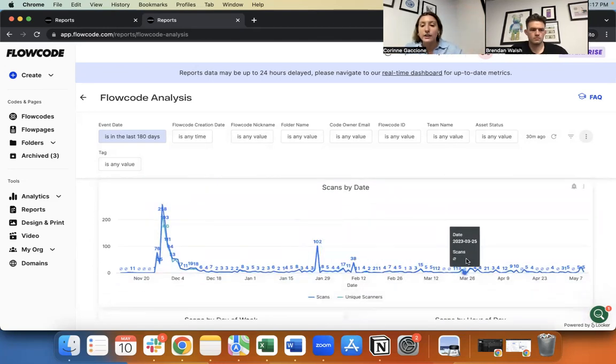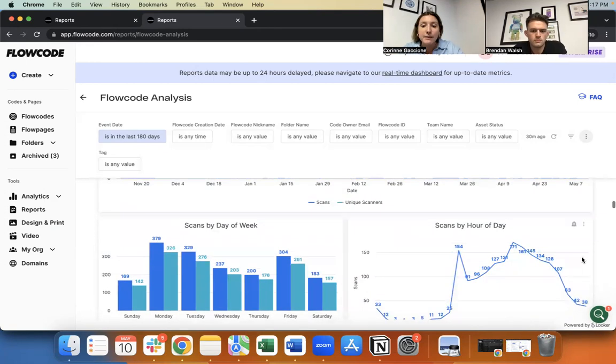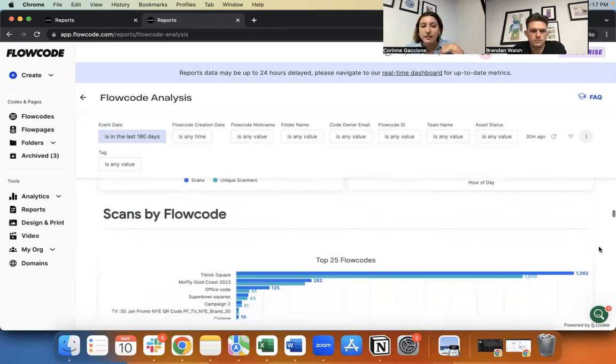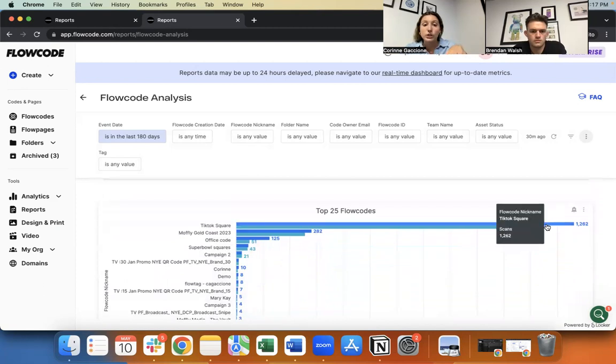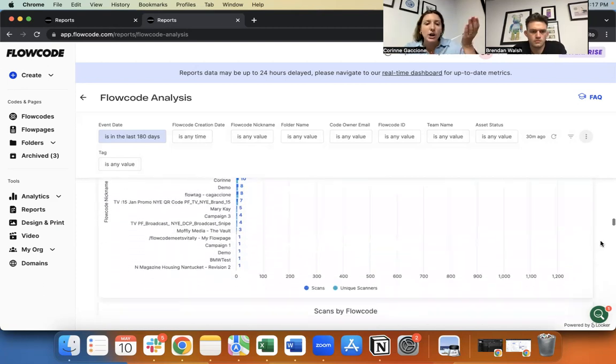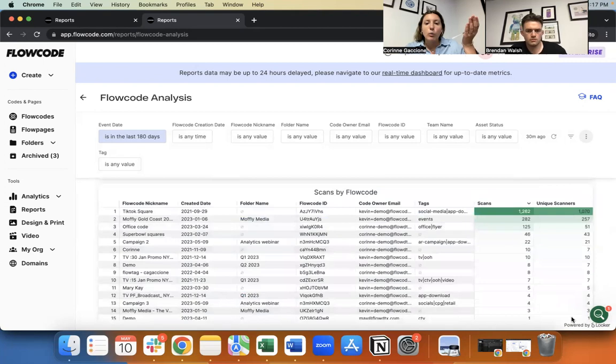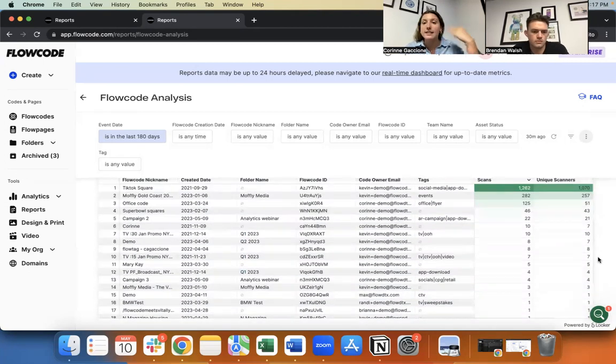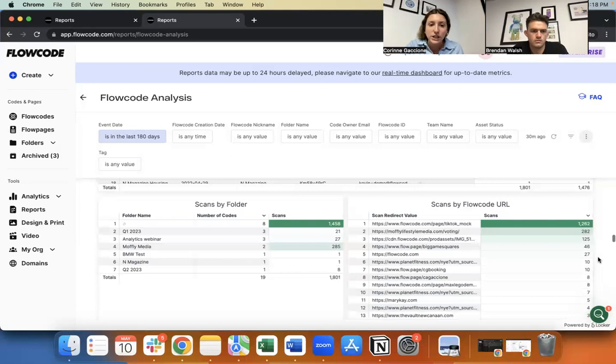Again, you can see that trending line over time, breaks it down by day of the week, hour of the day, scans by code, so you can see your most engaged code, where those codes are, or who owns those codes. And again, this gives you a visual of the people in your organization who have shared codes with you, so you can see that information.